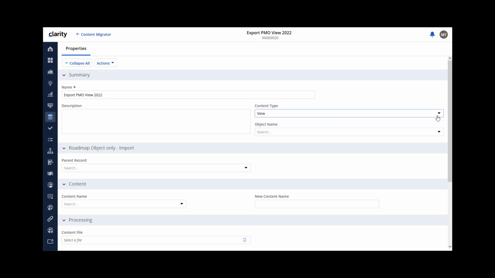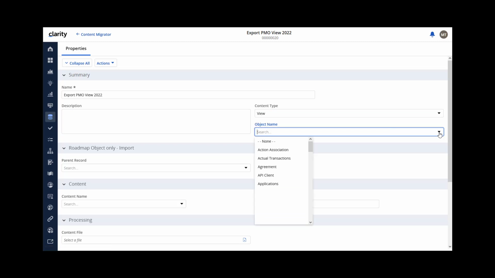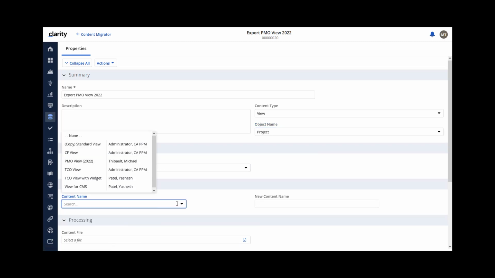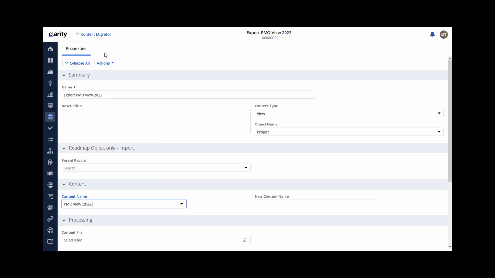In this case, I just make sure I have view selected, and I could put a description in here as well, and the object name, and this is a project view, so let me just scroll down to project, click on content, and there's my PMO view 2022. I can select that, and I'll navigate up and click on actions to export.